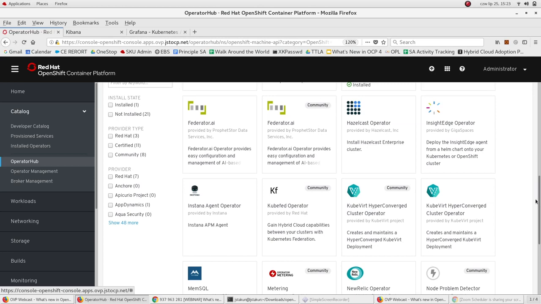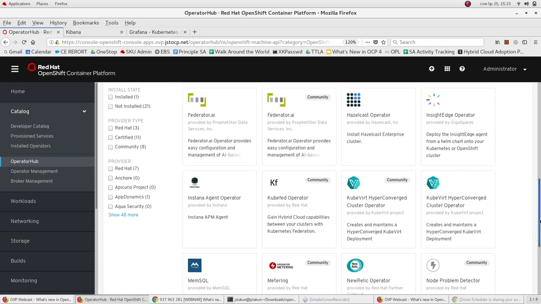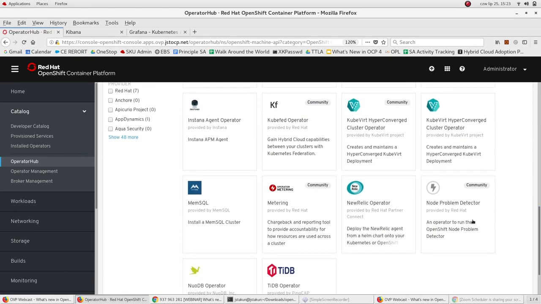There are some other utility operators, for example, kvirt. So if you want to try and run a KVM virtual machine in OpenShift, you can do it with that operator. Or metering, so if you want to define some chargeback or some metering reports of usage of your cluster, there is also an operator that will install this functionality.